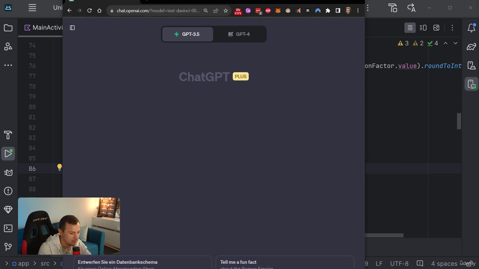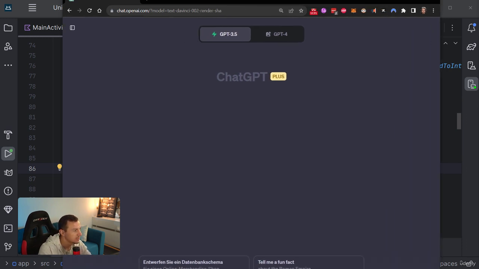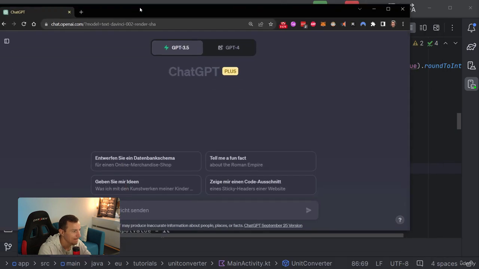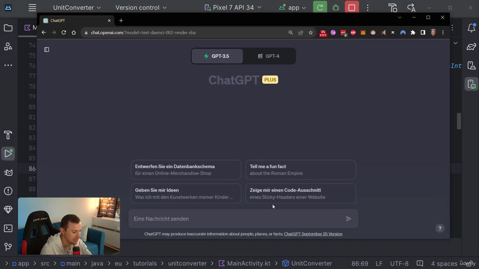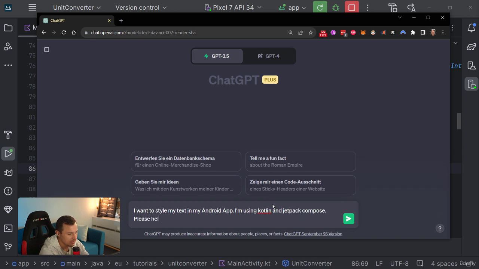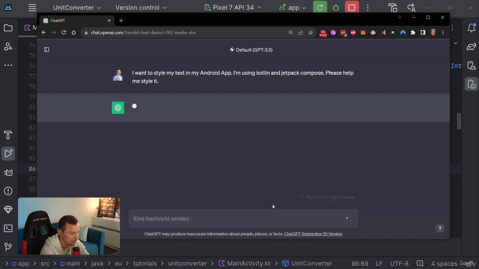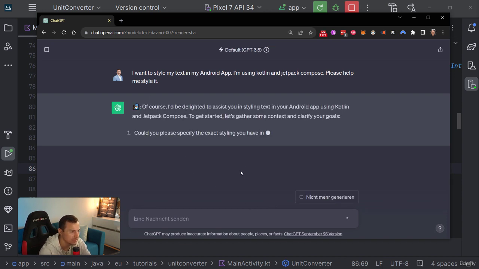Okay, so let's go ahead and actually use that. Let's say I want to style my text in my Android app using Kotlin and Jetpack Compose. Please help me style it. Okay, so we can start with something simple as that.